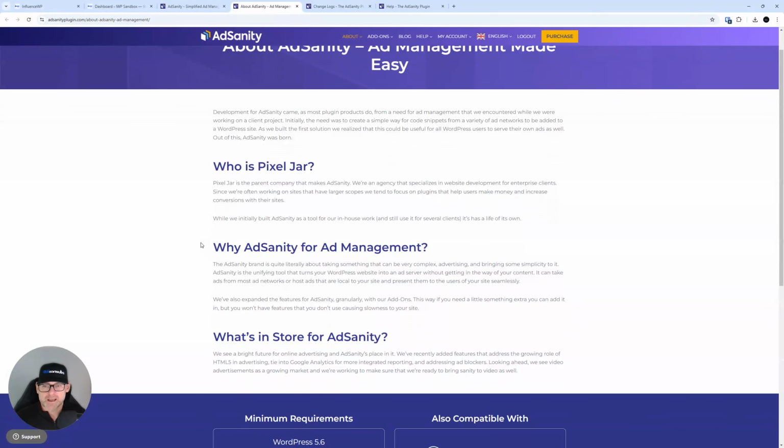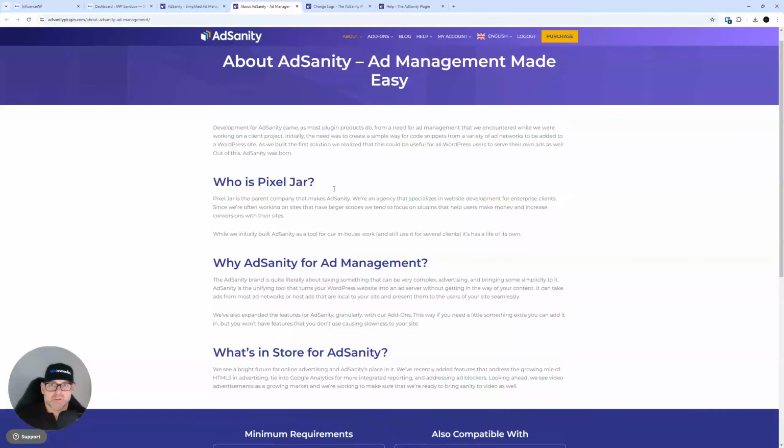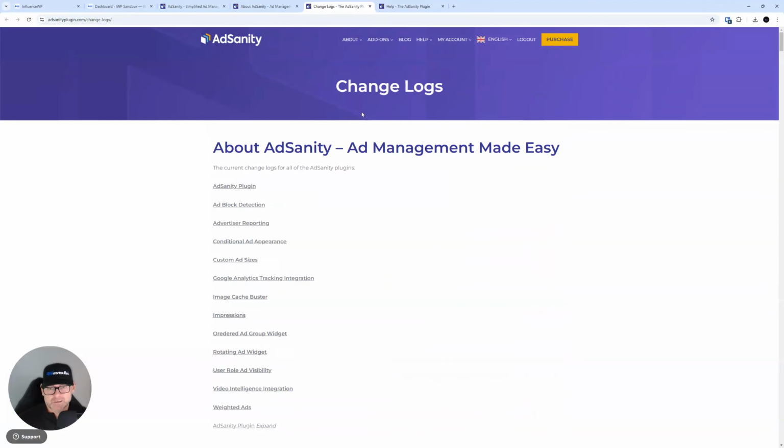So just a quick rundown here of who PixelJar is, which is the company behind this, why AdSanity for ad management, and what's in store for AdSanity. I know the founder just from my conversations, getting the partnership going with InfluenceWP. I would like to see some faces and names here behind the company. That's just me, a personal thing. I like to see who's behind it, right?